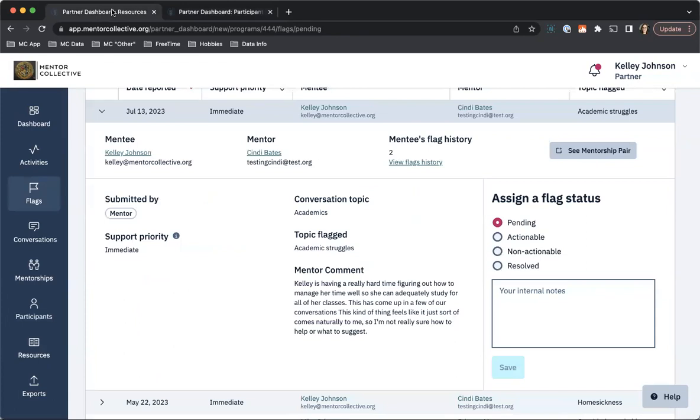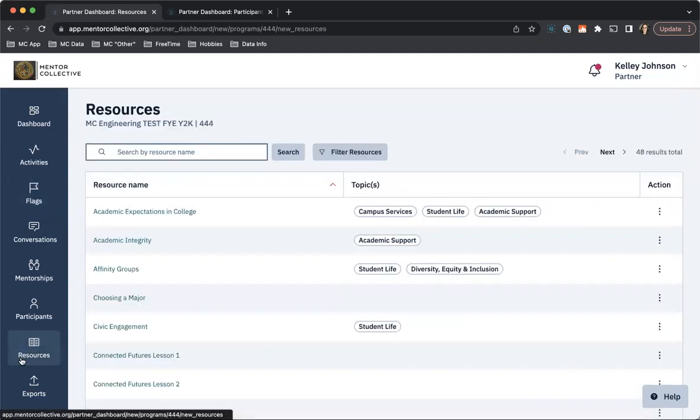Going back to the flag, the next thing I would do is think about what I could search for within my resources that would address this flag. What's sticking out to me is that study skills are a thing that Kelly is struggling with. So I would go into the resources in my program, click on this resource page, and search for study skills, just to see if there are any resources within our program that Cindy could use to help address this issue for Kelly.